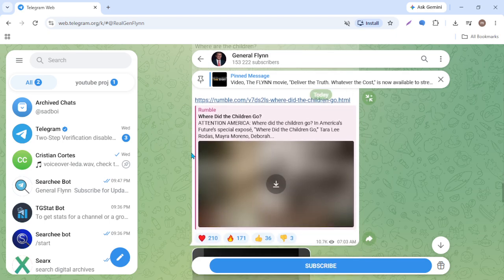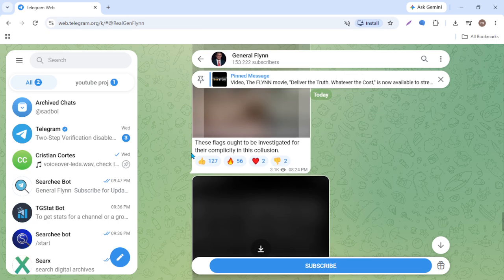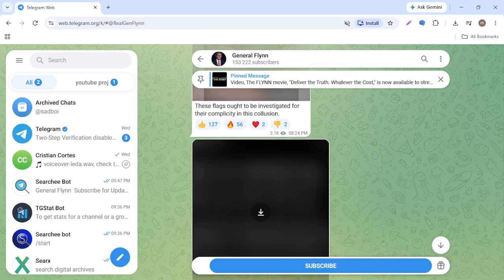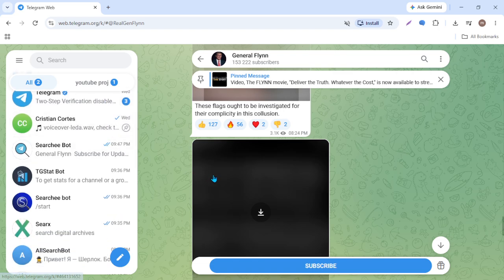And that's how to find Telegram channels using a bot. By using a trusted channel search bot and searching with the right keywords, you can quickly discover public channels that match your interests while keeping your account secure.